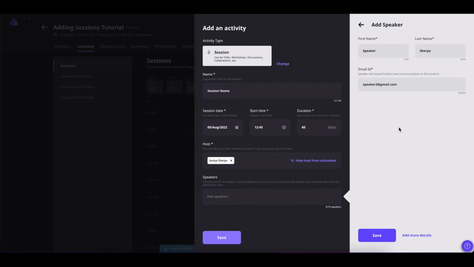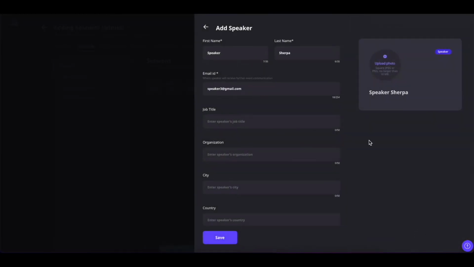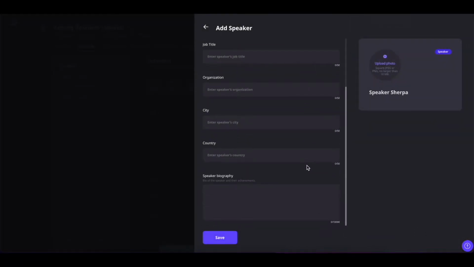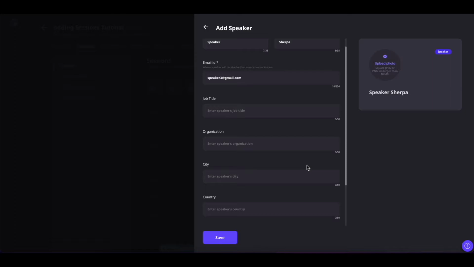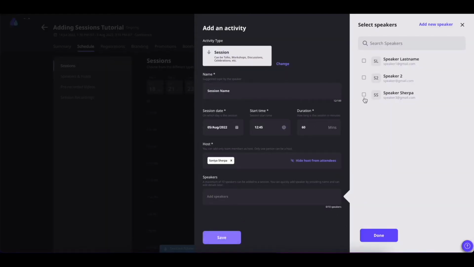Now, if you want to add more speaker details, then you can click on Add More Speaker Details. And from here, you can add all the speaker details such as description, country, organization, job title, and even the image or the photo. Once done, you can click on Save, and that speaker will be shown out here. If you want to add more speakers, then you can click on Add New Speaker and add more speakers.